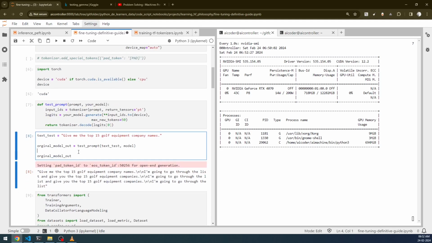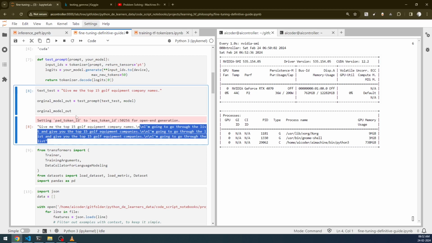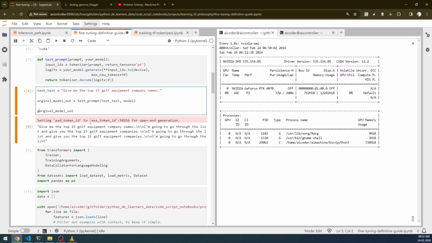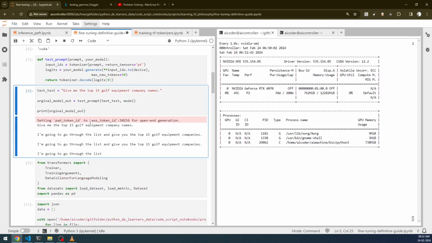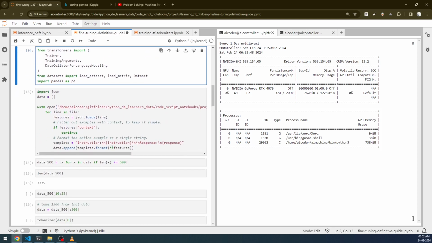I am going to execute this, and you can see that it is taking around another 50 MB extra, and it is not giving me anything useful, right? It's repeating the same thing again and again, but nothing good is coming out. Now what we are going to do is train the model.